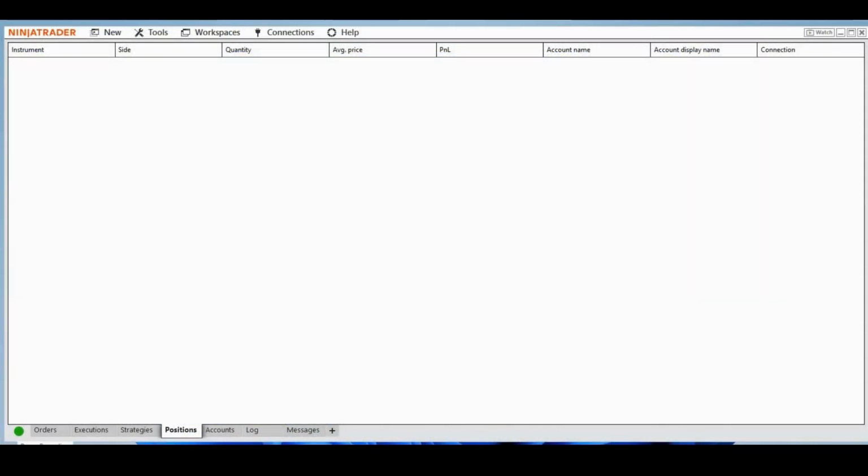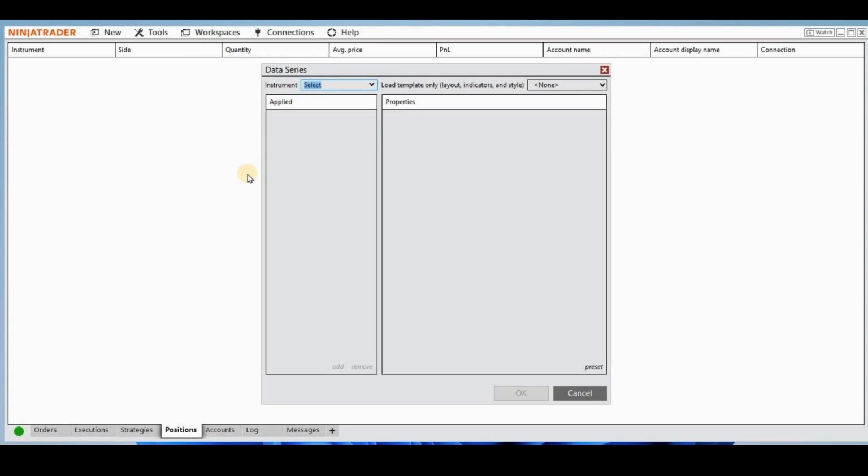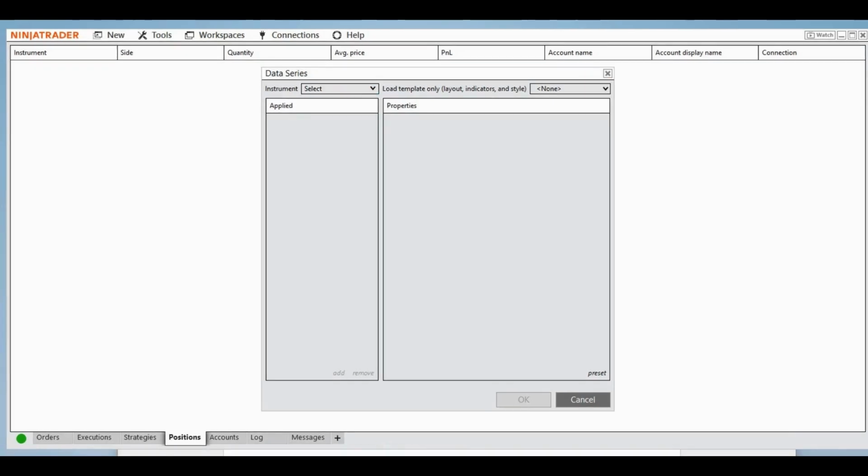Okay, so the first thing I'm going to show you is how to pull up a chart. You do that by going all the way up to the top of the page and clicking on the drop-down menu that says New, and then selecting Chart. You're going to see a pop-up box come up that says Data Series, and under there you'll see Instrument. And over here is where you select the instrument that you would like to trade.